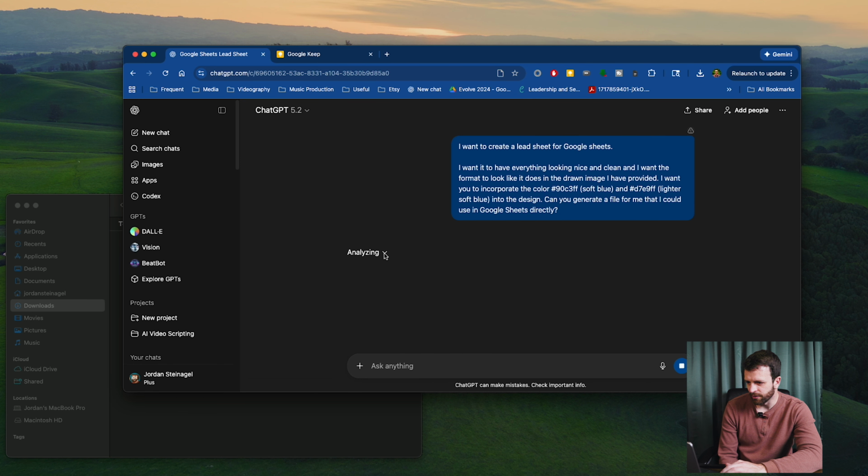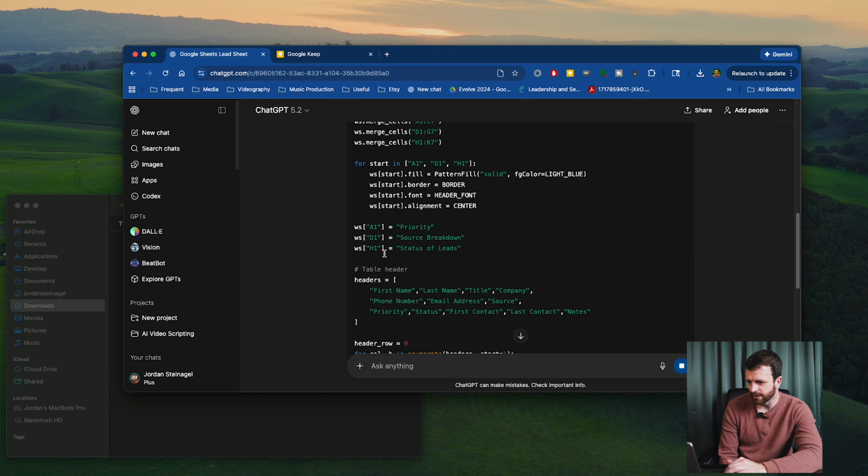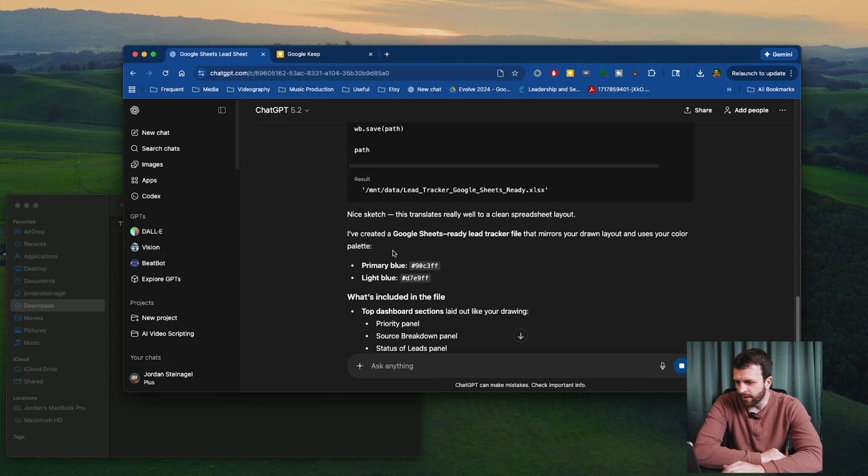So if you hit this little arrow here next to analyzing, it'll show you what it's doing. Not that I can understand what any of this means, but sketch. This translates really well to a clean spreadsheet layout.